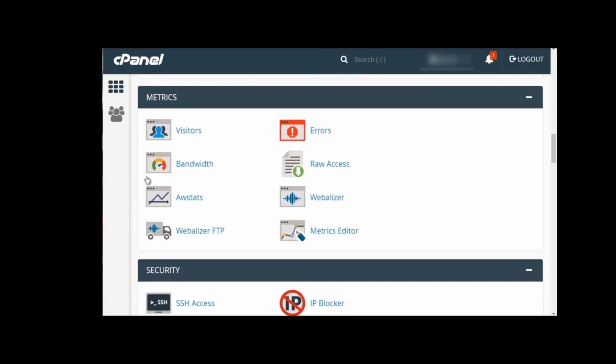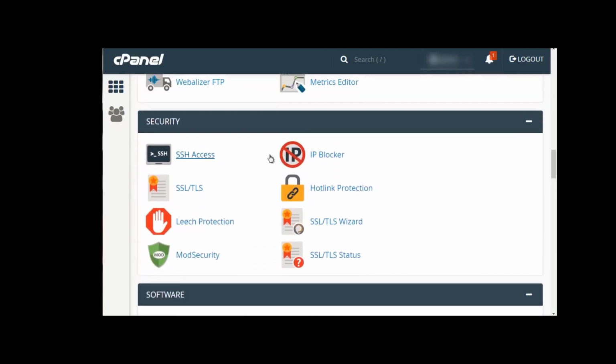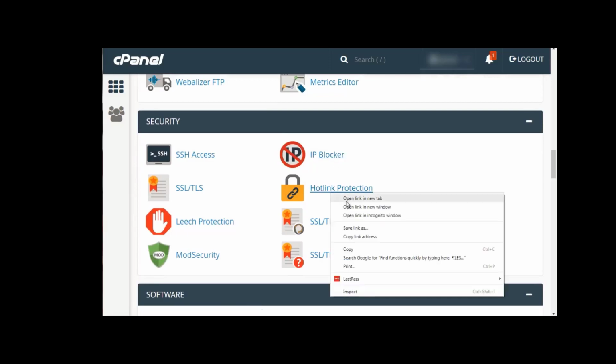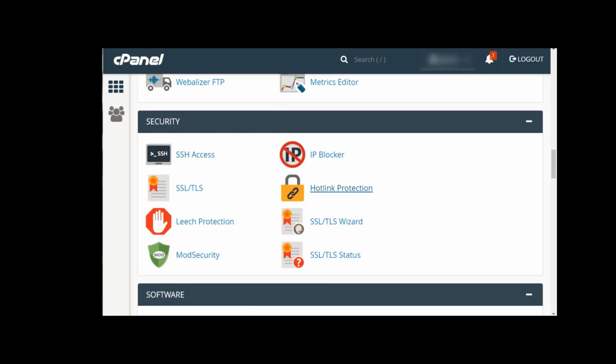Then we have metrics like AWStats. There's other metrics as well, but these are different types of stats. And then of course you have security, and then IP blocker allows you to block IP addresses, and hotlink protection is great as well. So if you click on hotlink protection, what this will allow you to do is say, okay, I've uploaded a bunch of zip files and I don't want some other website linking to the zip files and then getting people to download the zip files. So you can actually prevent other websites from linking to you and basically essentially using up your bandwidth.